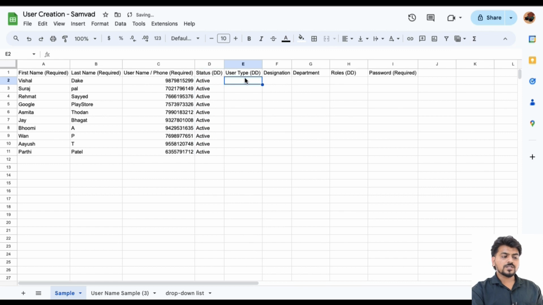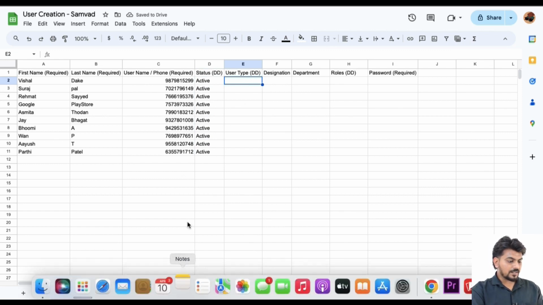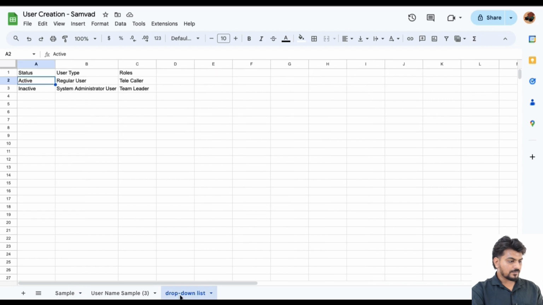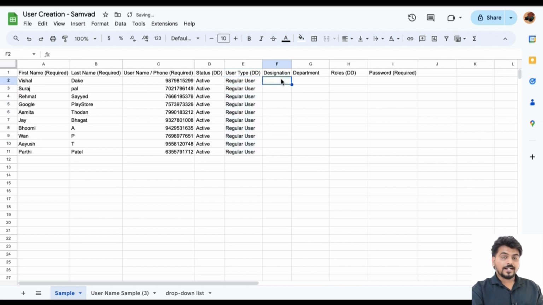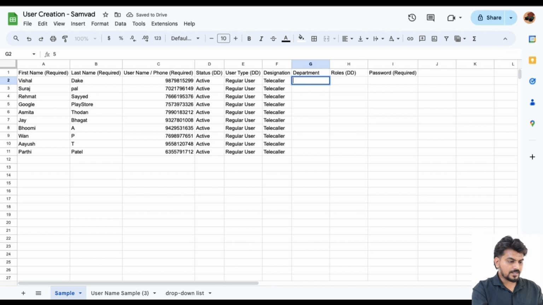Okay. What is my user type? It is again a drop down. So I'll check in my drop down list. My user type is a regular user. It is not the system admin. So I'll copy and paste. Okay. Their designation. What is the designation in that organization? So I'll mention it as telecaller, paste. In which department they are working? So let's say they are working in telesales.